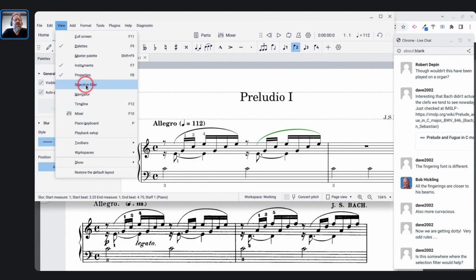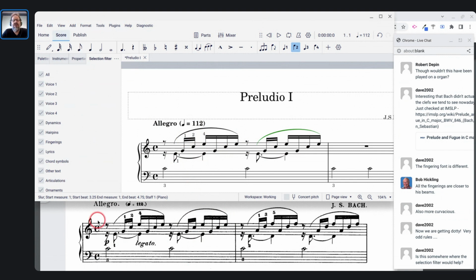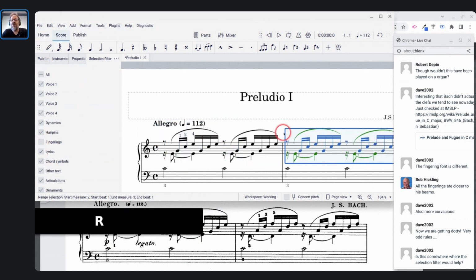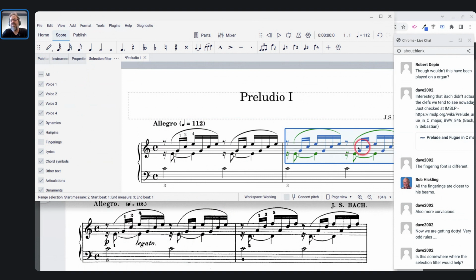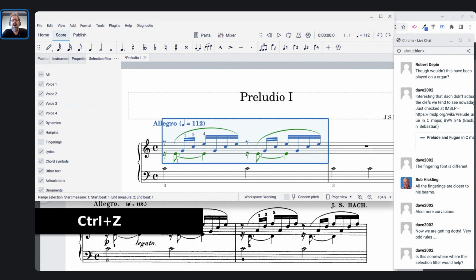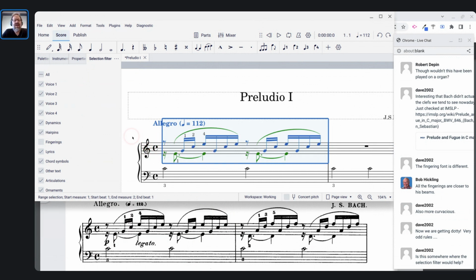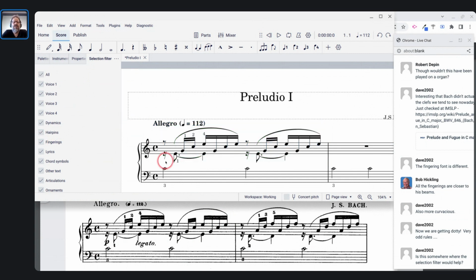If I go to View, Selection Filter, I have this here. And now if I select that measure and then unselect fingerings, and now when I press R, notice it copied everything except the fingerings, which is kind of what I want. I'm not going to do that because I don't want exactly that. So you can totally use the selection filter to copy some things, but not others.